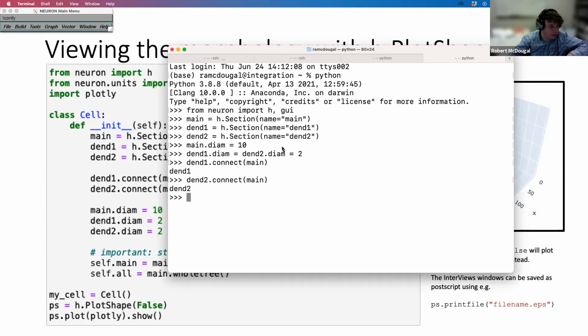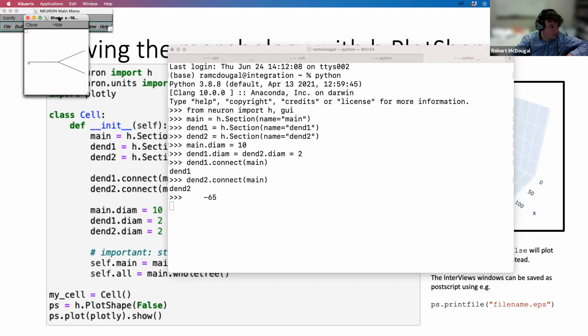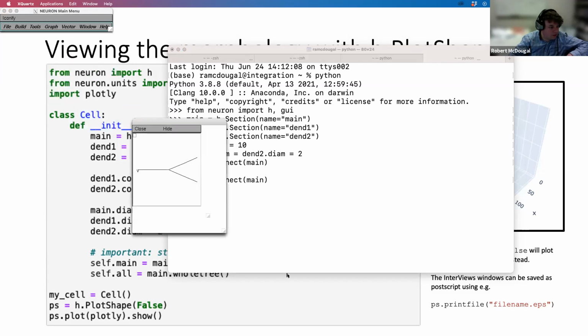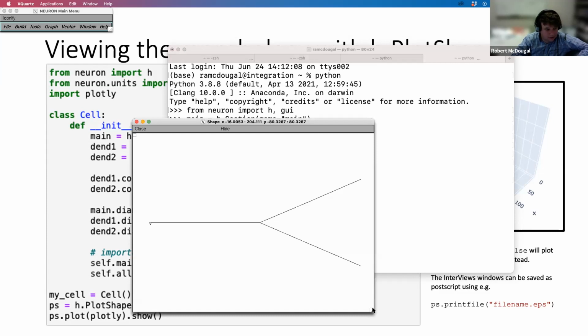Well, what does it look like? Well, I can do this in a couple of different ways. I can do a graph shape plot. And there it is. I see my cell. It looks kind of like a Y shape.